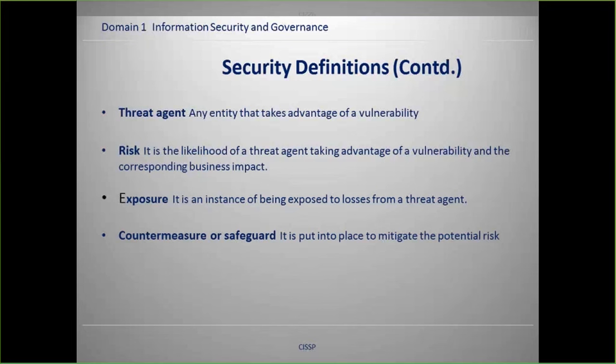Threat is related to risk. Risk is the probability of occurrence, or the product of probability of occurrence and impact. Exposure means, suppose 25% will be damaged, or 50% will be damaged. That is exposure.